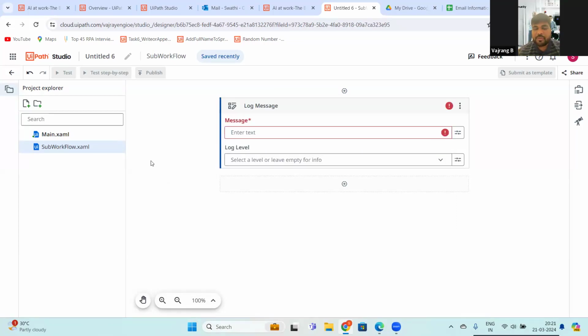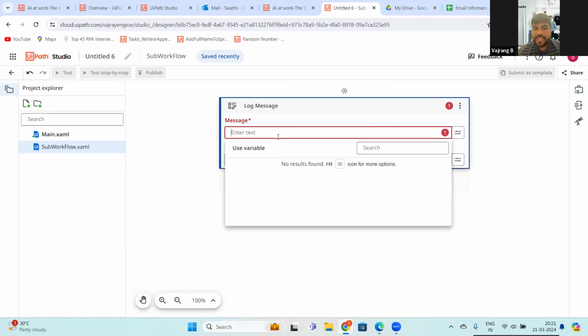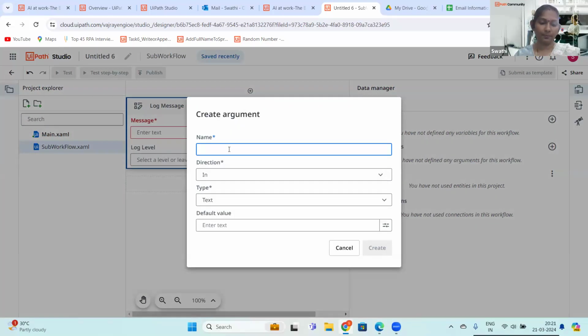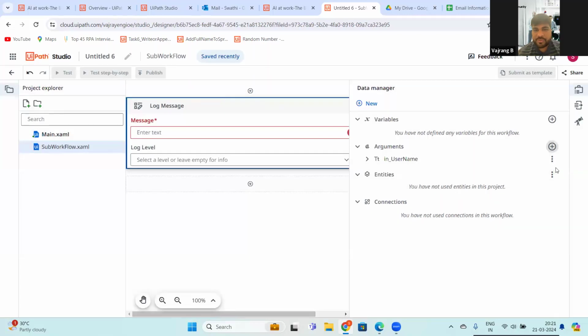Since the sub workflow needs to accept the value, we need to create an argument. On the right side, in the data manager, can you create an argument? Yes, in underscore welcome username, an in argument. In the same way, you will be able to send data out. But for now, let's use it in the log message. Use this argument, please.